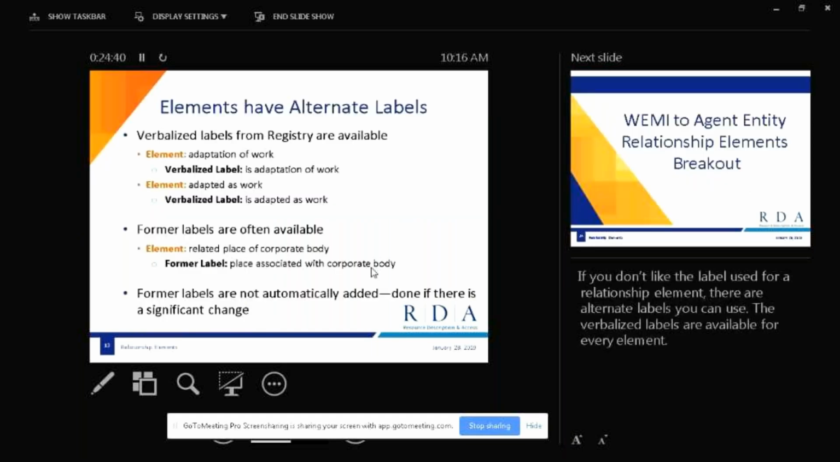We have some others. So here's two examples. And then there's a different kind called former label. So the element in the beta toolkit is called related place of corporate body. You probably know it better as place associated with corporate body. It's still listed as an alternate label. All of those labels listed as alternate labels are available for use if you prefer those to the one that we have chosen to name the element.